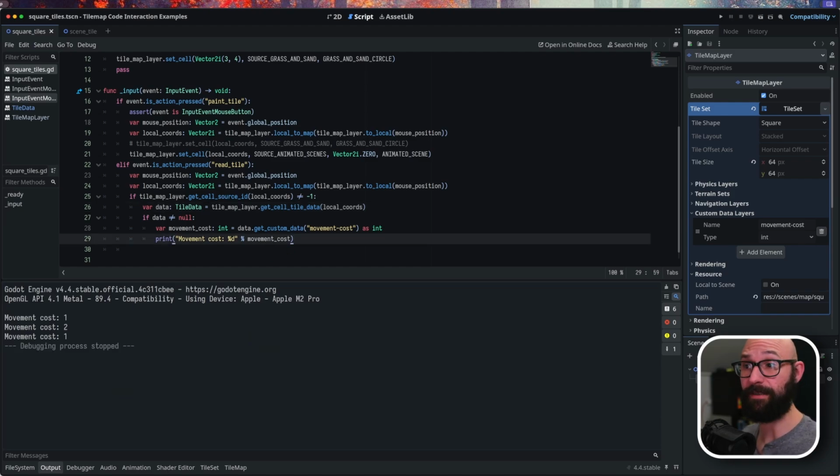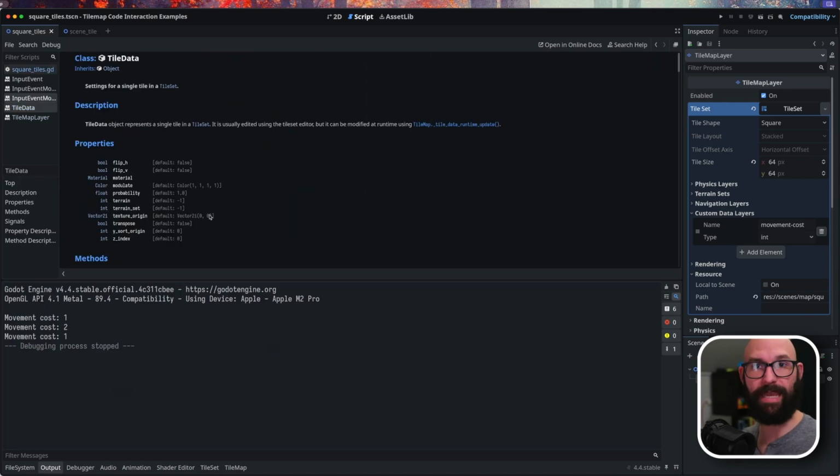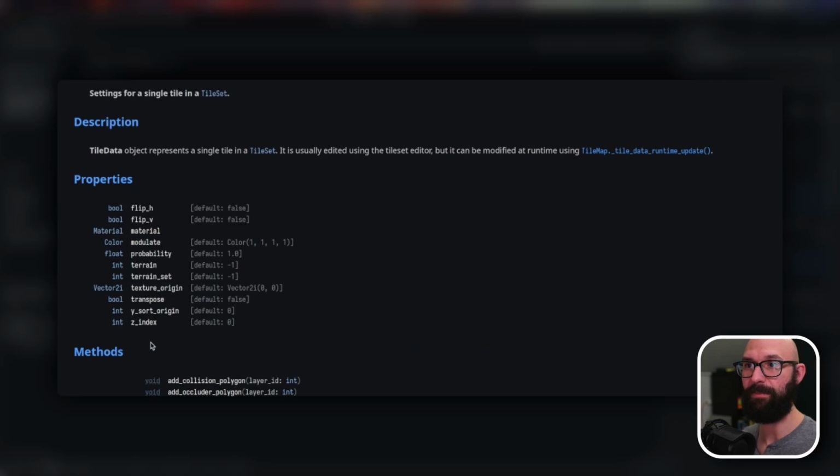Now that we have the tile data, we could just read the information off of it. We could read information about its physics or terrain layers, its custom data layers, or anything that we had specified on there. But what if we wanted to modify that at runtime? We can do that. We have the ability to update this tile data should we want to. Tile data is editable just like any other resource that we have here, and so we could make changes to things here if we want to. Now, it's worth noting that when we do make changes here, we're changing every single instance of that tile on the tile map. We're not targeting a specific tile in the entire tile map layer.